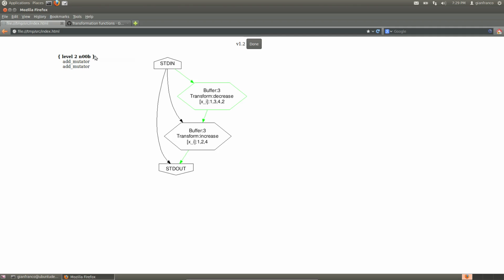Add a mutator. I'm now a level 2 noob. This means that I have 1, 2, 3 paths through the system. I have 3 features. This new feature will actually be transform decrease. That output goes to buffer 3, transform increase, to standard out. And I have the previous one: something comes in, goes through this mutator, and goes out. And the root program feature.